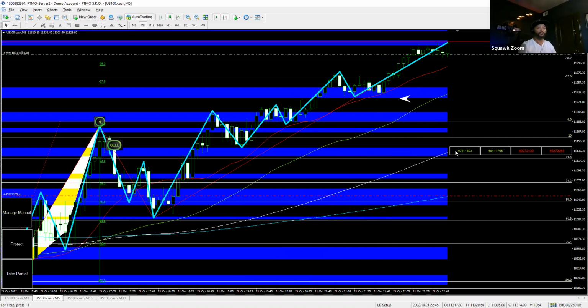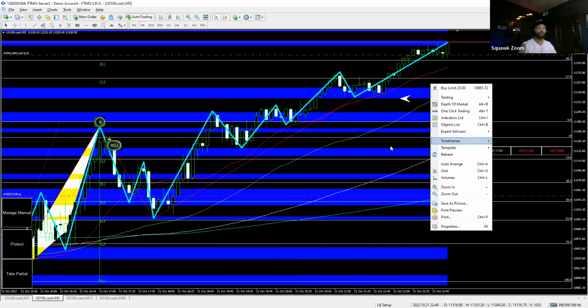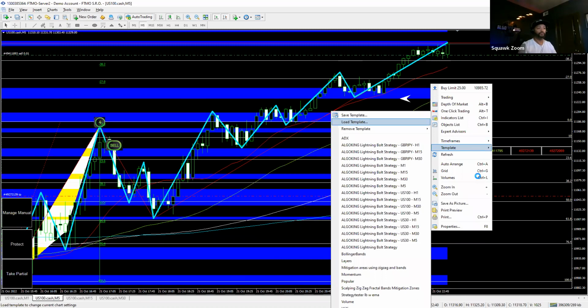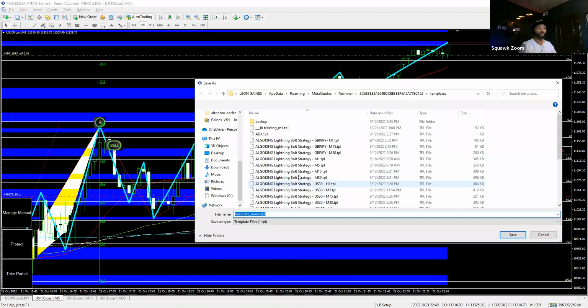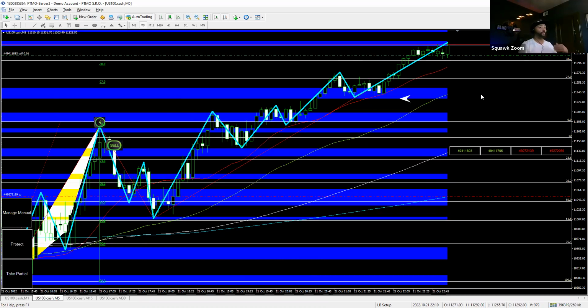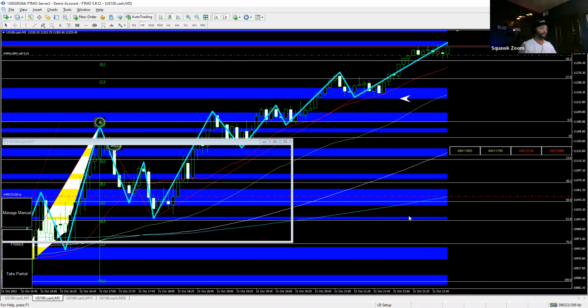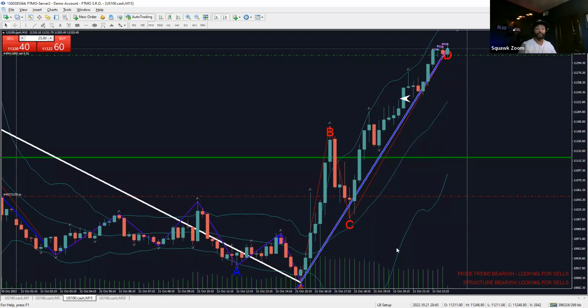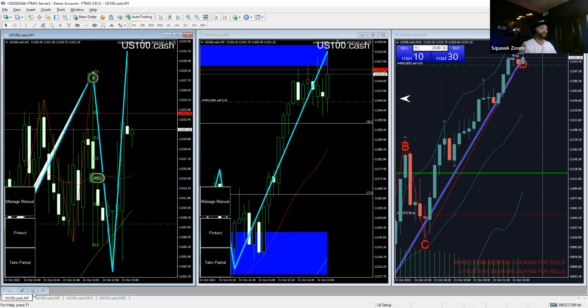Now I can save this template, and I can just change this here to say M5. Click save. So now, for quick recall, all I have to do is right-click, load my M5 template, go to my 15, right-click, load my M15 template, and so forth and so on. And then when I'm trading it, my charts look like this. I have it as quadrants.